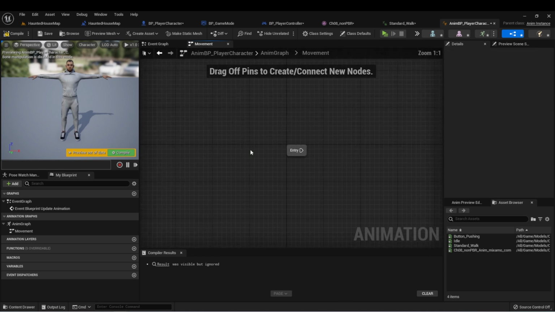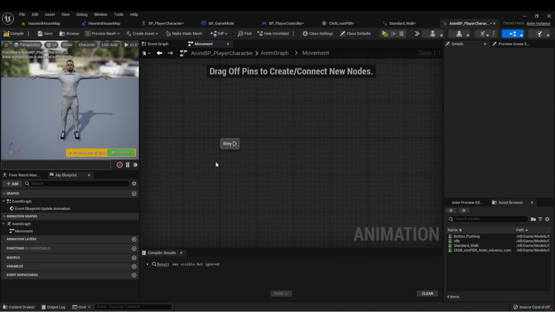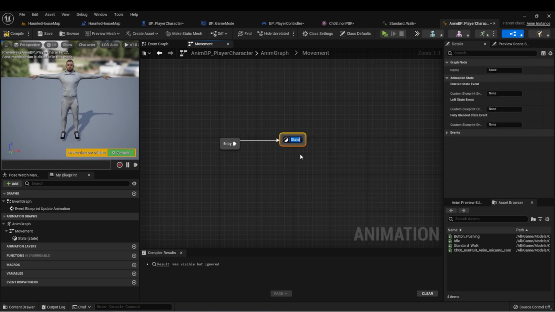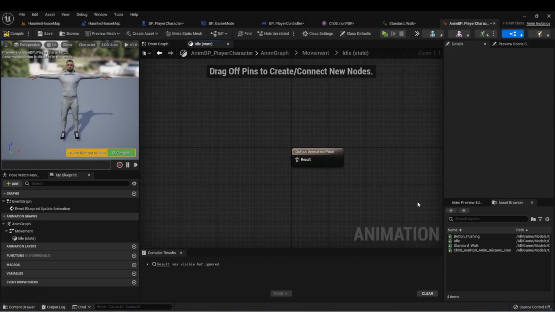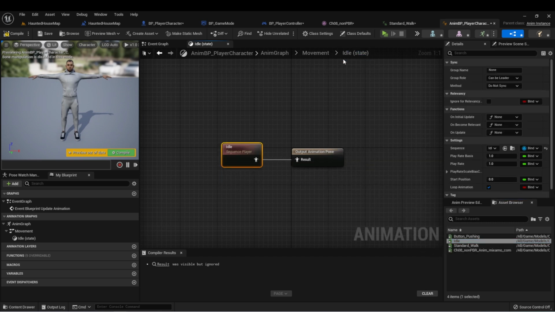Let's open up our state machine and we see this. Now a state machine controls switching between different states of animation. Let's drag off entry and select add state, and we're going to call this idle. Each one of these will represent an animation in our state machine. So we can open this and drag our idle animation and connect it. Now our idle state has an idle animation.